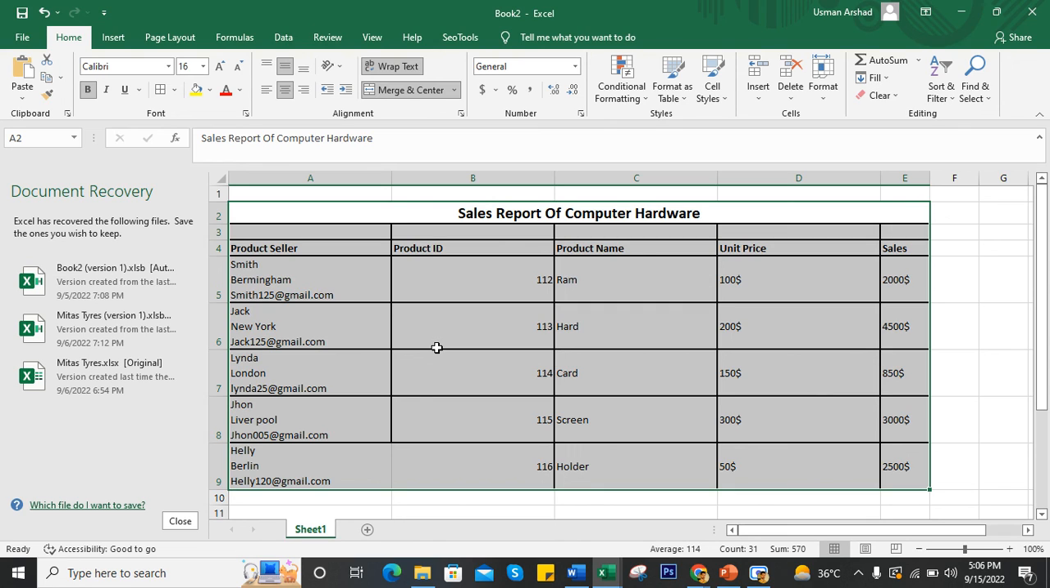That's the end of today's session. I firmly believe that you can easily convert a Word table to an Excel spreadsheet using the above steps.